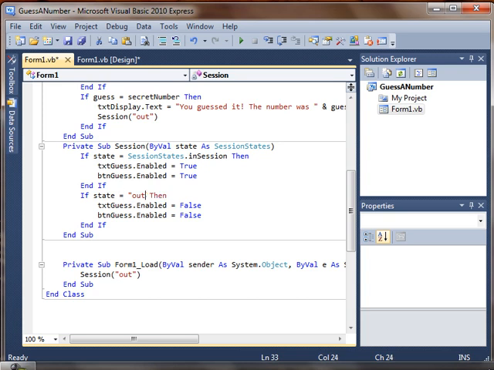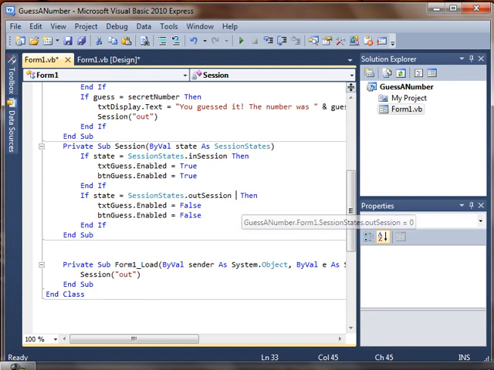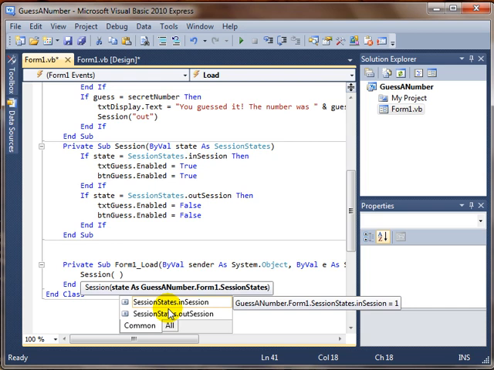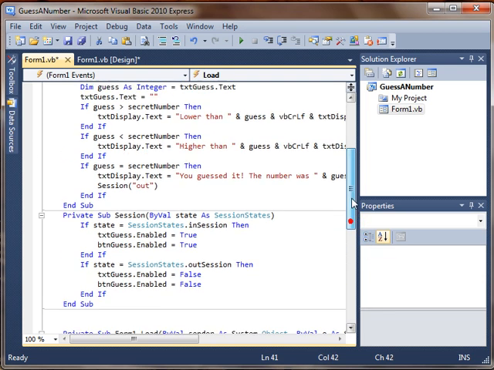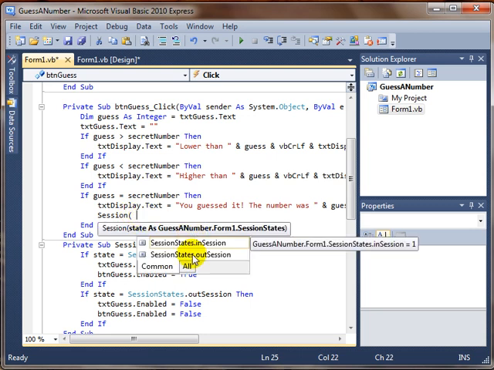Again, if I hadn't typed strings already, as I'm typing this in, out session is a choice off the list, and you just press the space bar and it finishes typing for you. We would also have to come out here and also again press space, or as you're typing, it's going to want to let you pick something off the list there. So out session there, again, out session here.